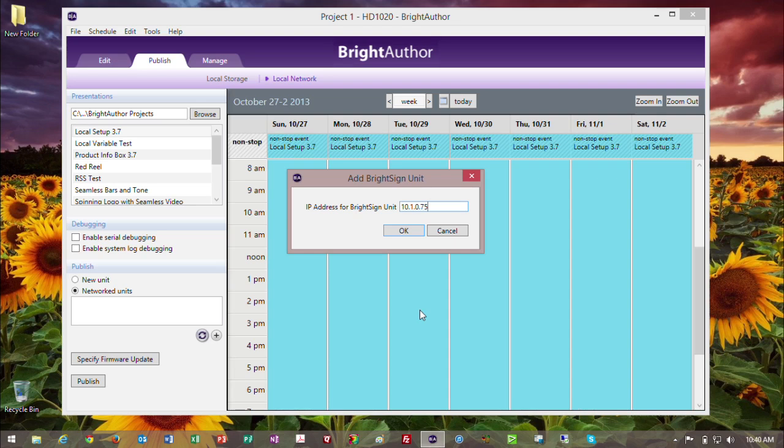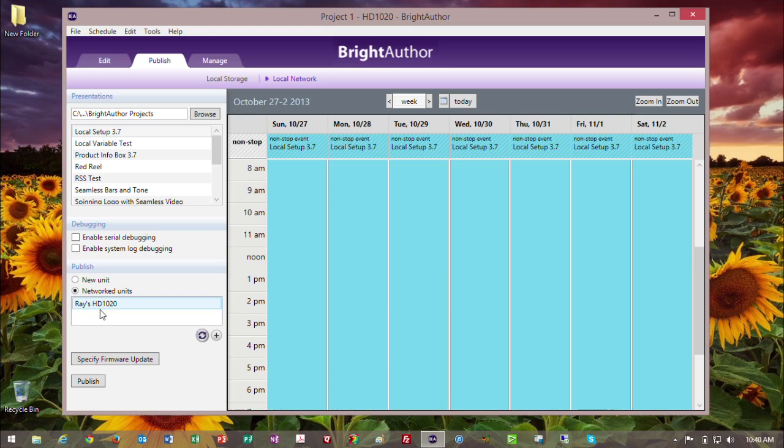Now, how did I know that, I hear you ask? Because in our network, everything is dynamically assigned. So how did I know that was the IP address of my player? Once my player is set up, I shut it down, remove the card, and boot it again. The player will display a BrightSign logo, and it will display also the IP address that it was assigned on the network. I then put the card back in, the player finishes booting and starts to run the project. That's how I know that my player is at this address. I say OK, and the player shows up available here for publishing.